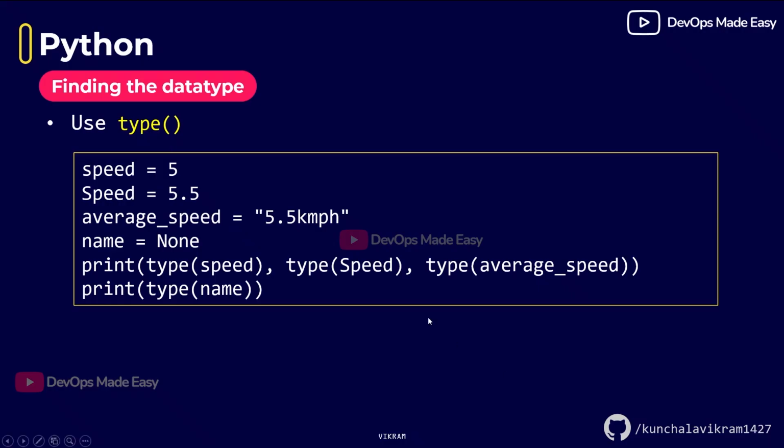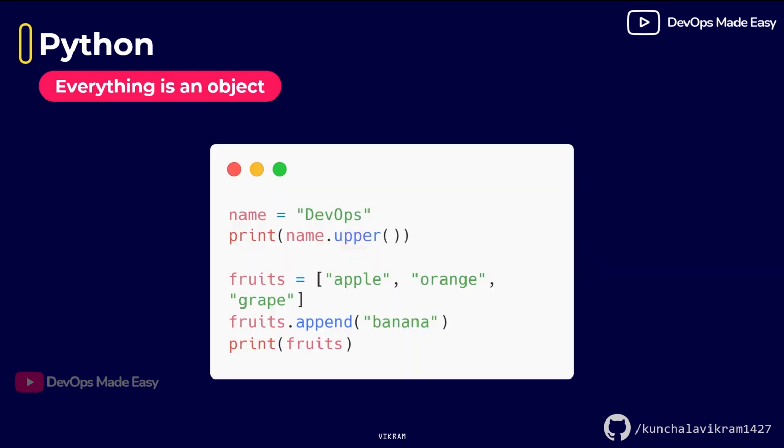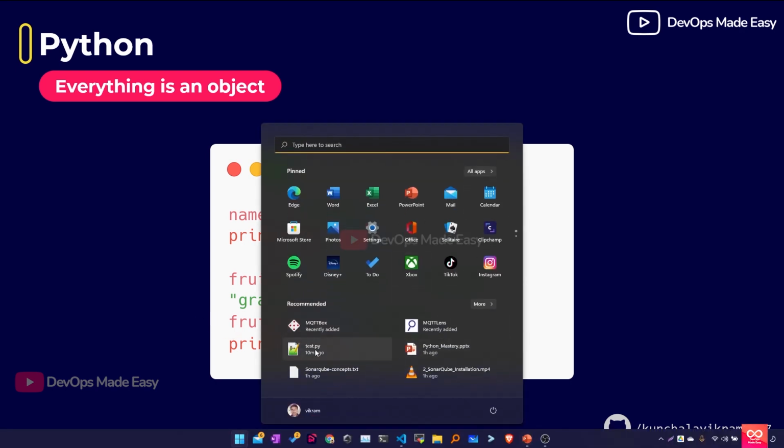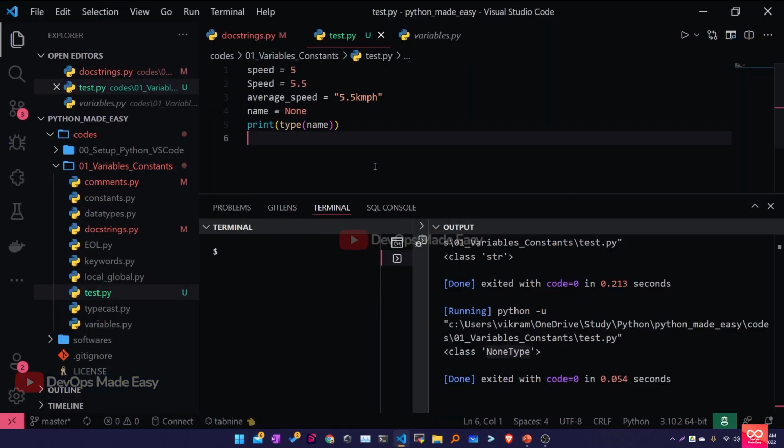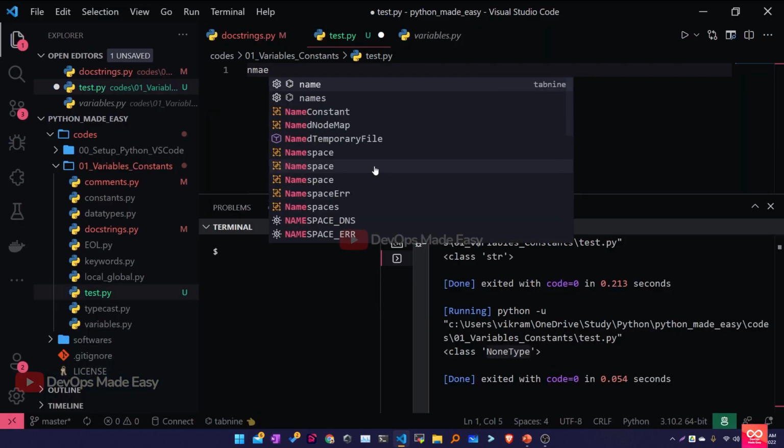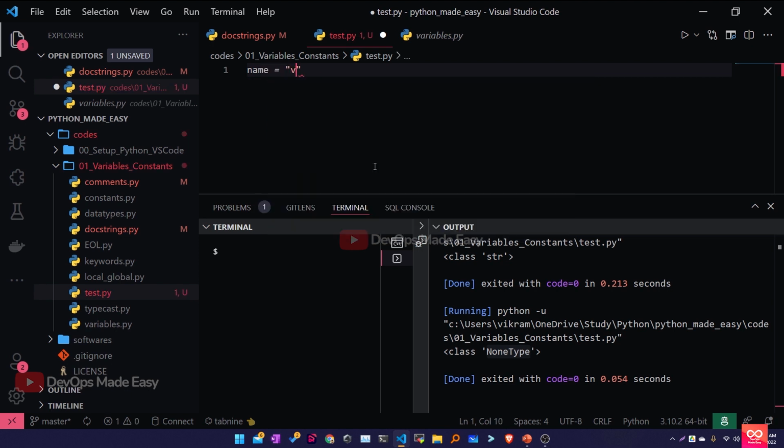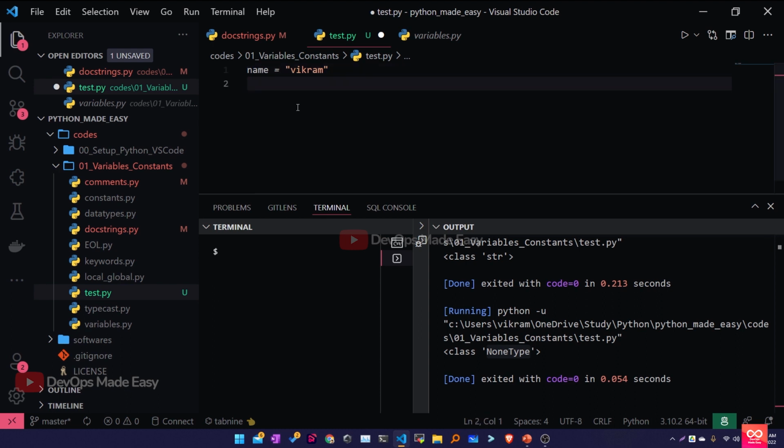So now we understood what type is and why we use it. Now we are saying that everything is an object in Python. So how come everything is an object in Python? If we have to prove that everything is an object in Python, let's take an example. I'm just writing my name here. This is just a string. This string is not an object in case you're coming from other programming languages, but in Python everything is an object.